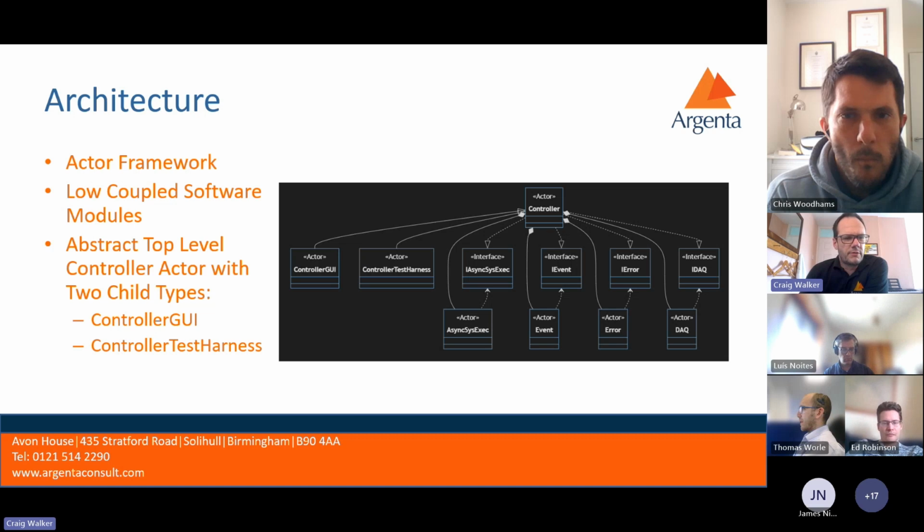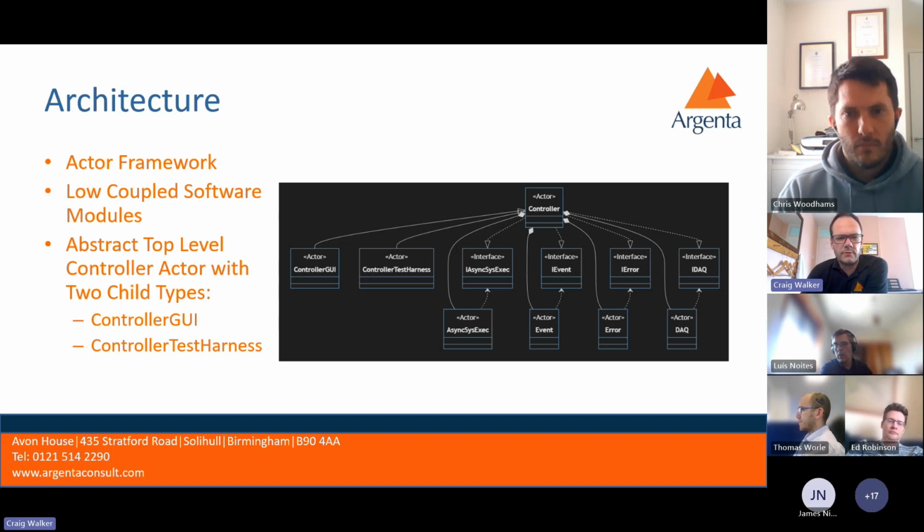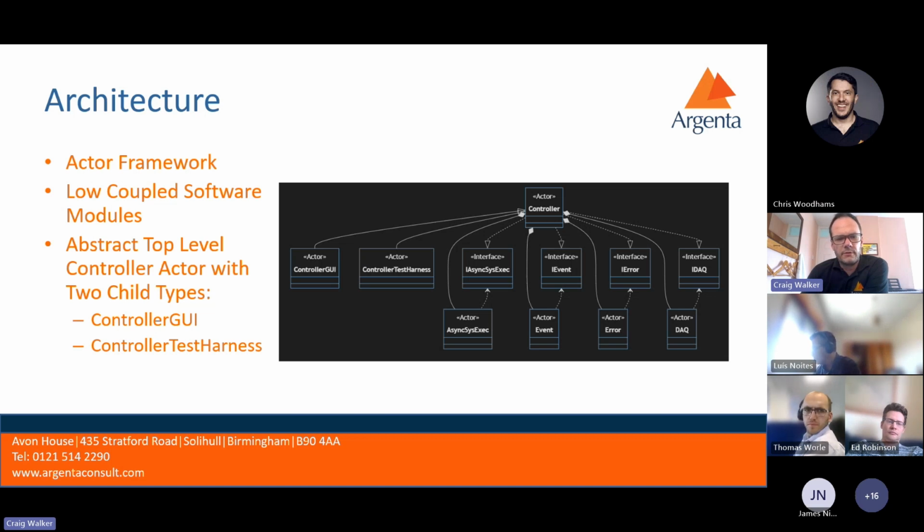In terms of the architecture for this software, we had one top level actor called Controller, with 4 sub actors. An asynchronous system exec, which was doing command line stuff for us. We had an event actor, which was basically logging events, an error actor just for logging errors, and a DAQ actor, which did most of the work talking to the hardware, the data acquisition hardware.